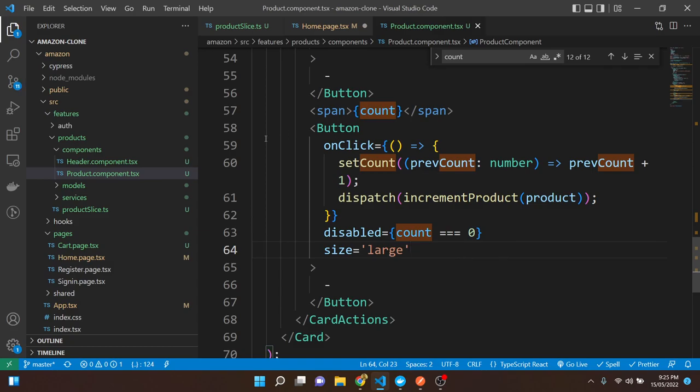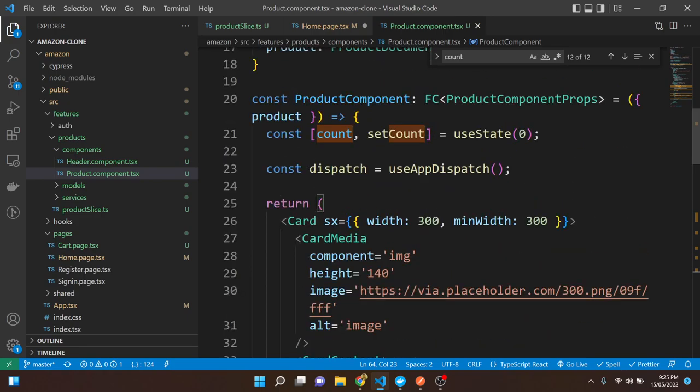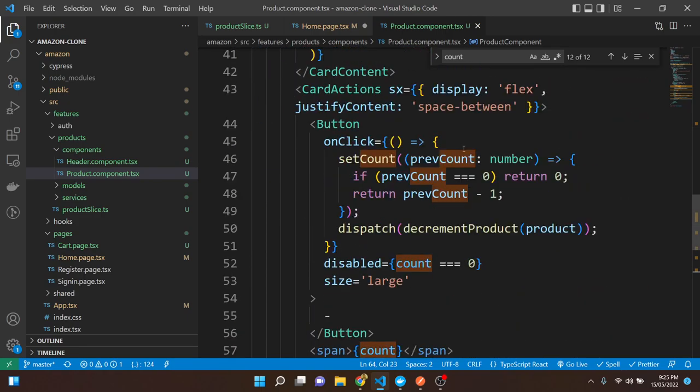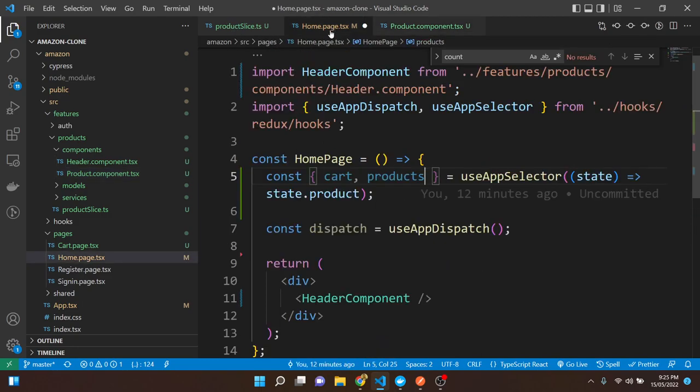So that's pretty much it. It's just a simple card, placeholder image, you know, the title, description, and some buttons to increment the count, which trigger the Redux Toolkit reducers that we have there, our product reducer that we set up in the product slice. So let's just go ahead and go to our home page here.